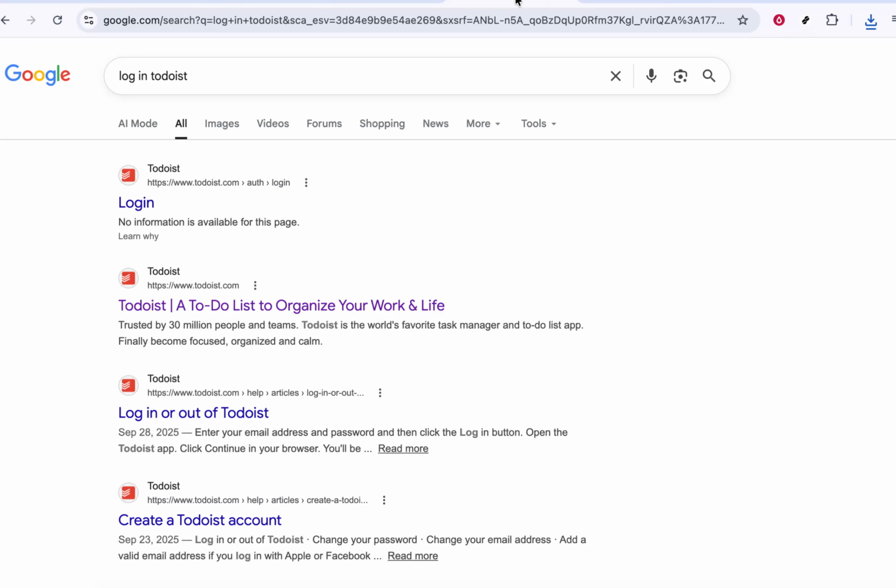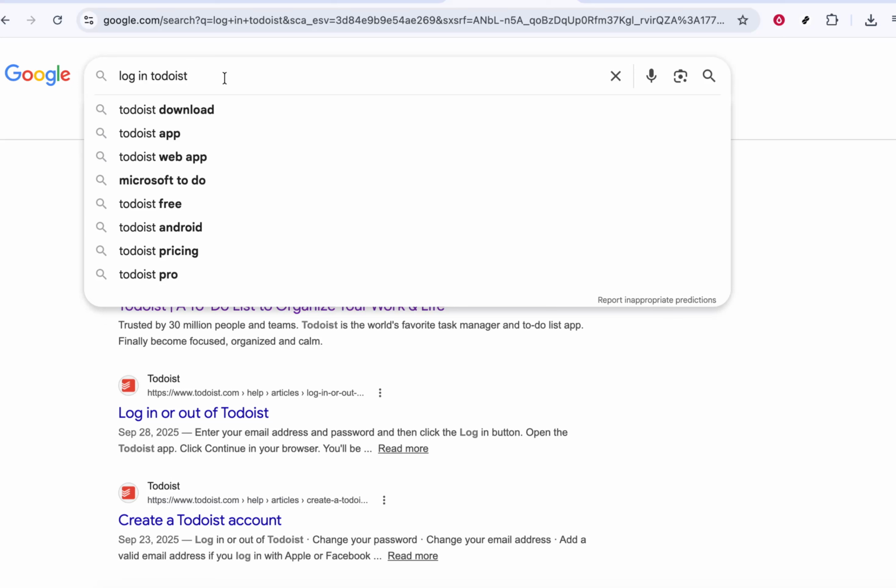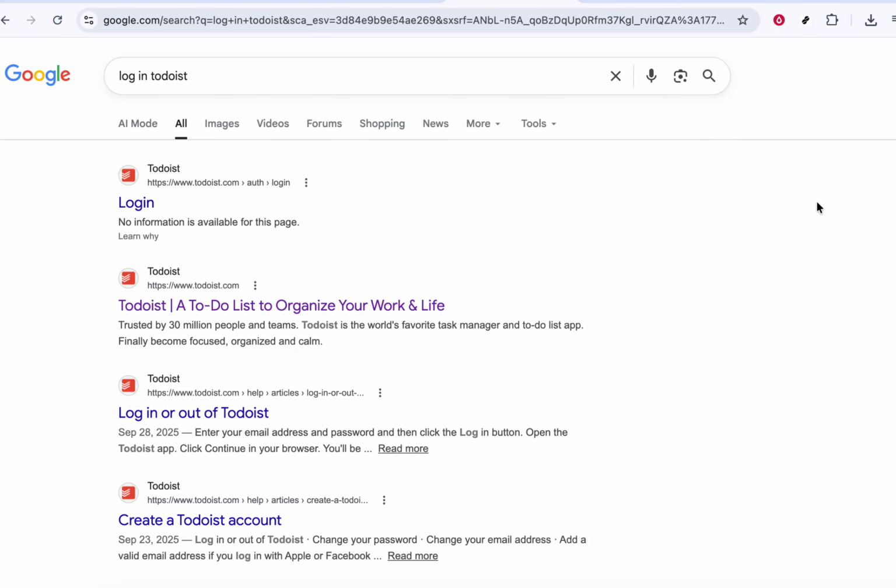Let's start by opening your web browser on your computer or mobile device. In the address bar or search bar at the top, type the word Todoist and press enter. This will bring up the search results page. You're looking for the official Todoist website, which usually appears at the very top of the results. It should clearly say Todoist and mention task management or productivity. Go ahead and click on that link to open the site.